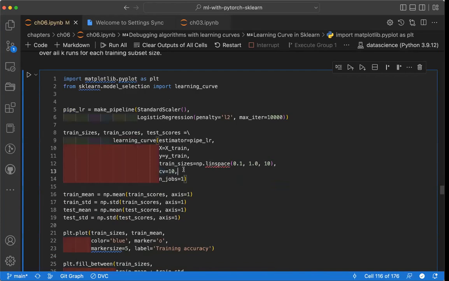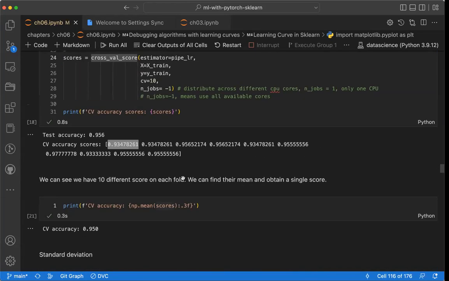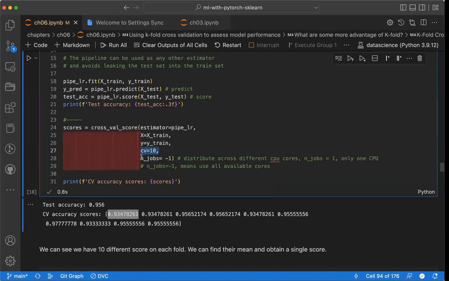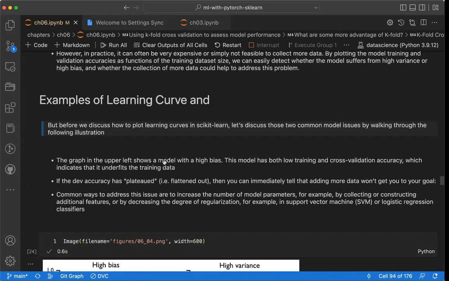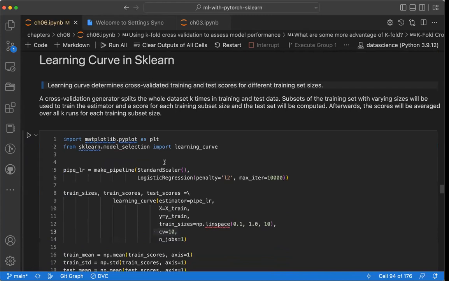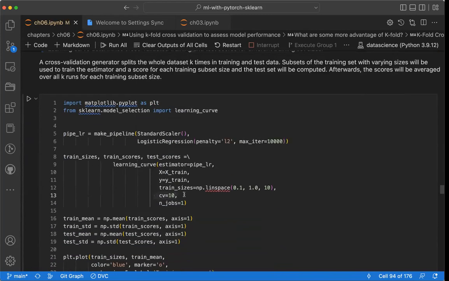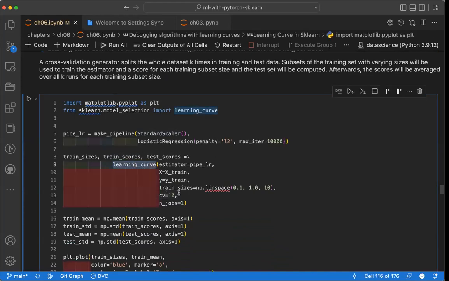You need to provide the CV, how many, and the number of jobs. Remember, when we do cross validation, you need to provide how many folds you want. So we need 10 folds, and number of jobs. I think they also make an explanation here in the book. You can refer to the book that learning curve also uses cross validation.